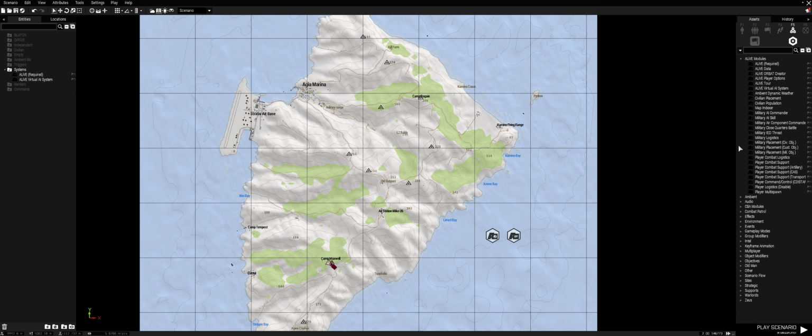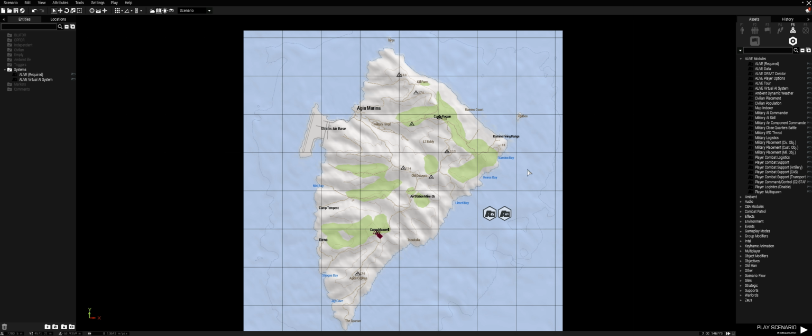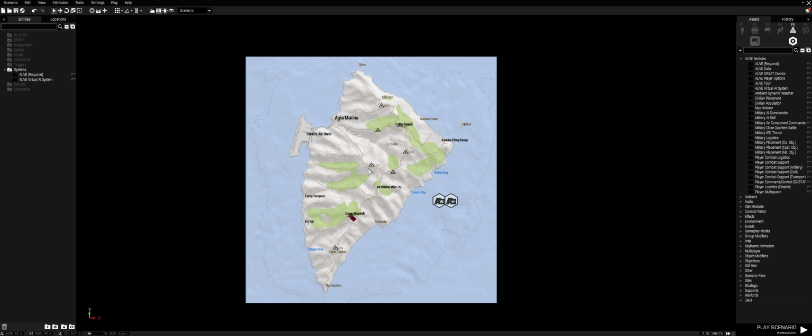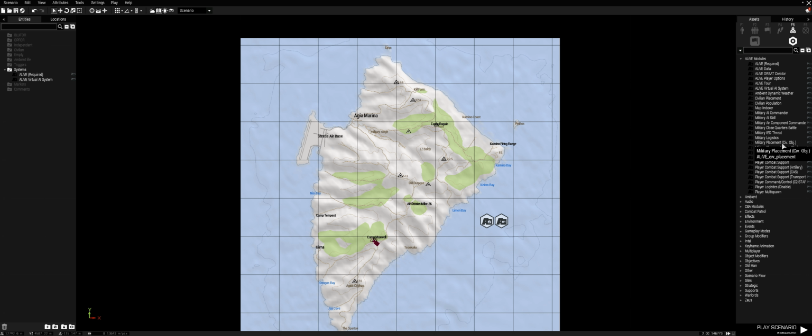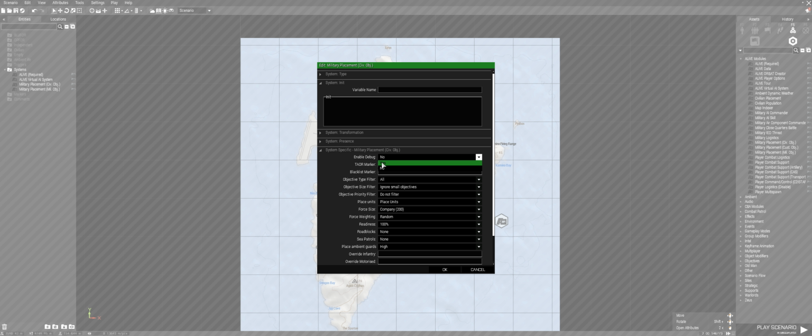Now, let me explain the most important part of this and how it works. Okay, I'm going too far ahead again. All right, so, military placement. This is kind of, to me at least, the core of ALiVE. Now, it's important to note that any map that you want to run ALiVE on needs to be indexed. Otherwise, it's not going to work right. So we're going to drop a civilian objective marker here. We're going to drop a military objective marker here. What I'm going to do is turn on debugging for both, because I'm going to show you what it looks like.